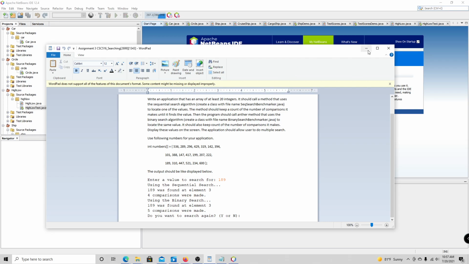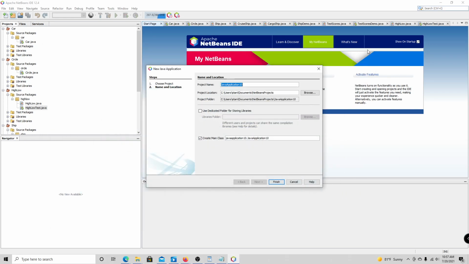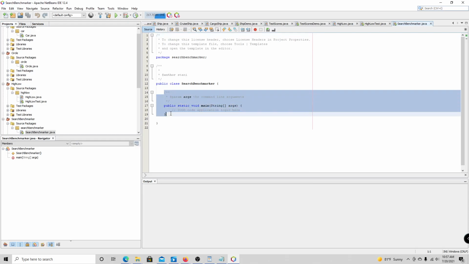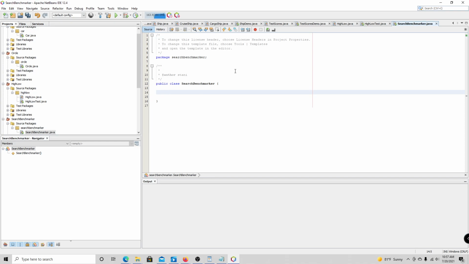So let's go ahead and I'll minimize this. So let's call it search benchmarker. I'm going to create the main class, you know that, right? So we have to remove this because we're creating a class. So now the first thing that we have to do is usually in classes we have to do some declaration, but here is a catch. We can do it all in one shot.